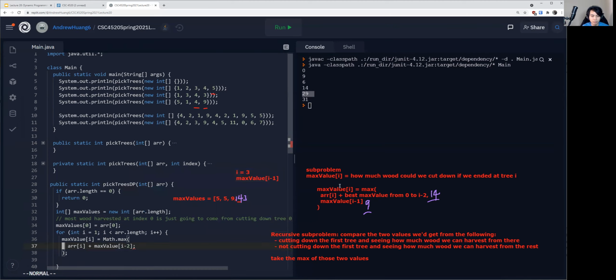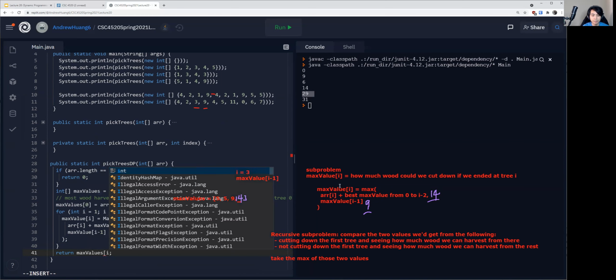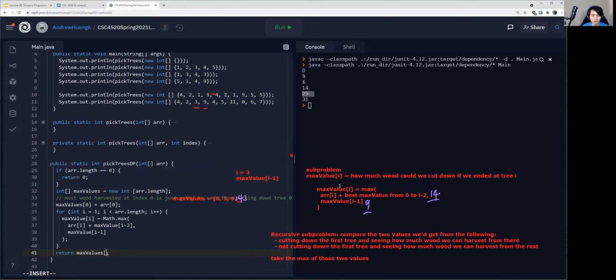And then the second call is going to be, okay, if we don't get the max value at I minus 2, we can just do the max value of I minus 1. And then at the end of the day, instead of returning 0, I'm going to return max values of array length minus 1. All right. So here's my code. I'll explain how this works in a second. Don't worry. It'll make a lot of sense. We're going to look at it together.